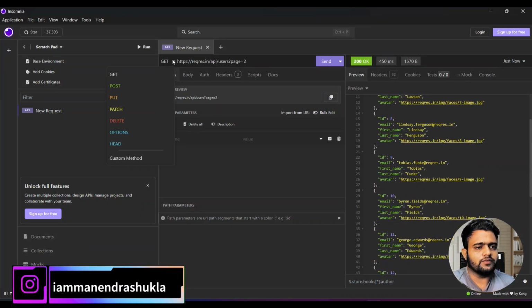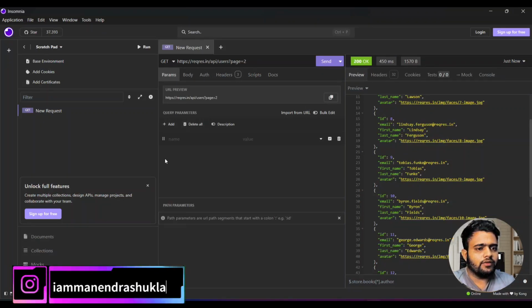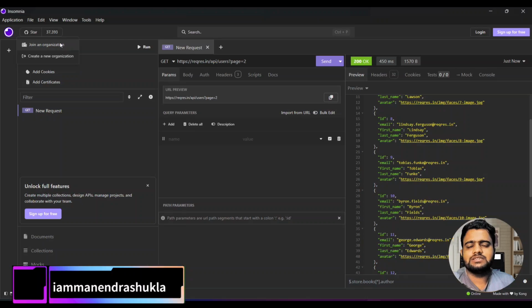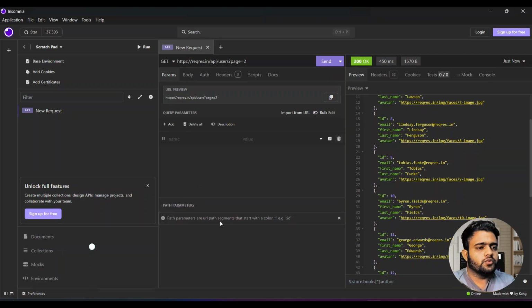We can try out different API endpoint testing here, and body, auth, headers, script, docs, right? You can write it out here itself, add query parameters and all, whatever you want to add, you can check from here. And if we join an organization, at enterprise level, you can create an organization and try it out. And there's a toggle header and all, and sign up for the full feature. If you want to see the API design and all those features, you need to sign up for free first.